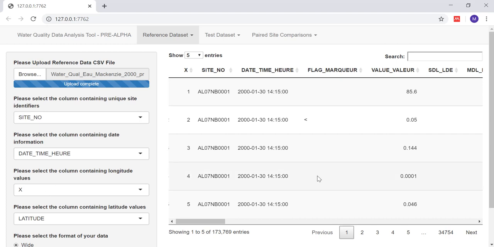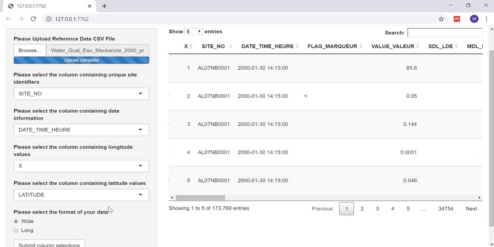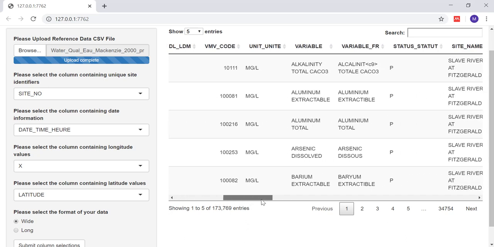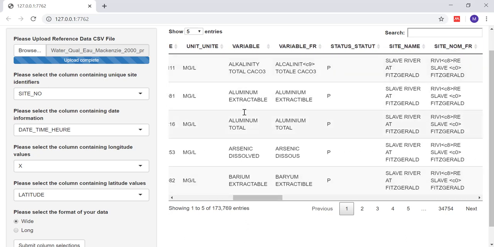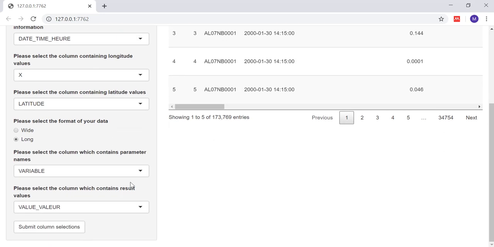The app accepts data in both long and wide format for both the Reference tab and the Test tab. For example, the file I've just uploaded is long. I can tell this because there's a column that contains all of the different water quality parameters' names, as opposed to each parameter having a column for itself. In this case then, I'll select long, and I will also need to tell the app where to find the column that has the water quality parameter names and the corresponding values that were observed.